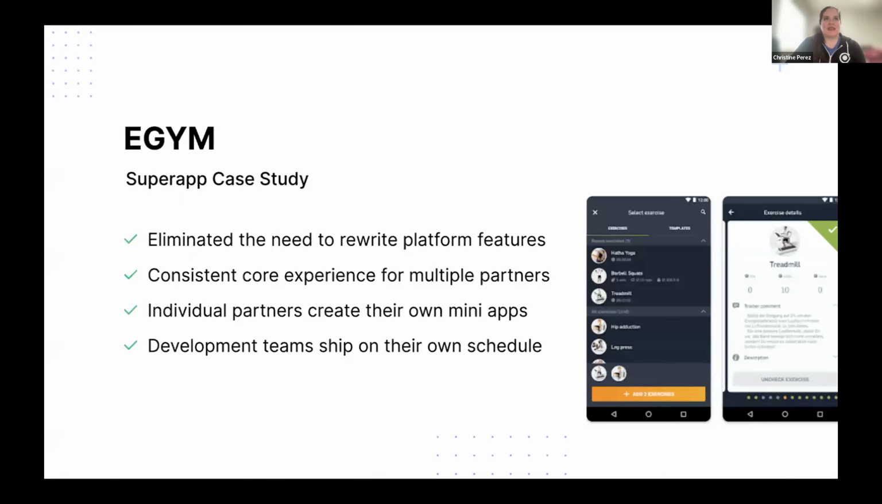The first company is eGym. eGym is a global fitness technology leader that provides fitness and health facilities with intelligent workout solutions built on a robust ecosystem of connected gym equipment and software. eGym needed to be able to provide their gym customers with fully customizable app solutions that are unique to each gym.